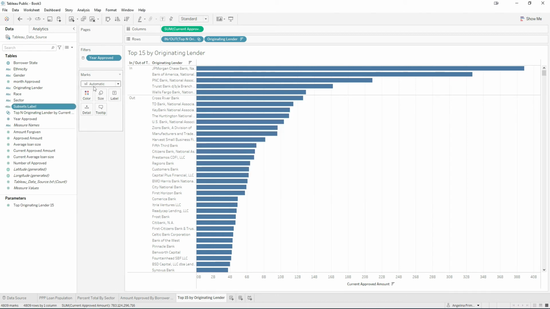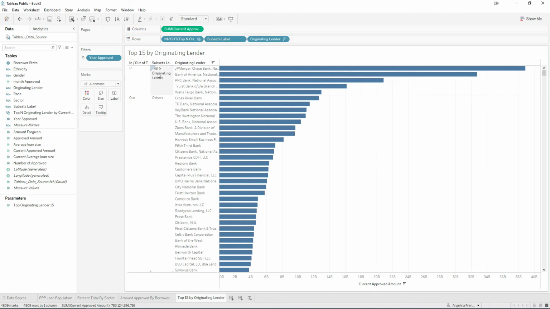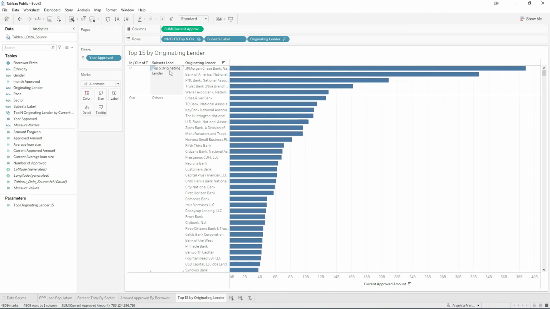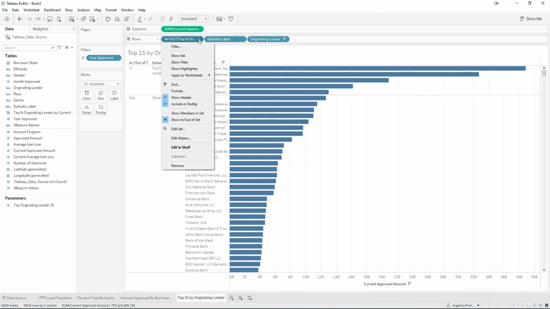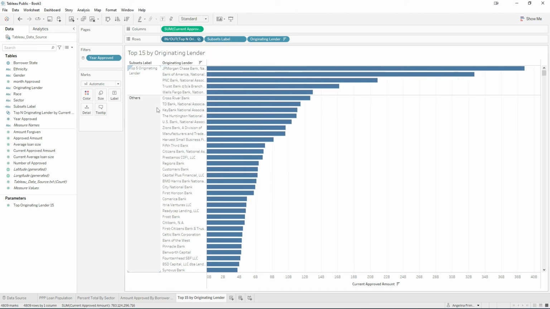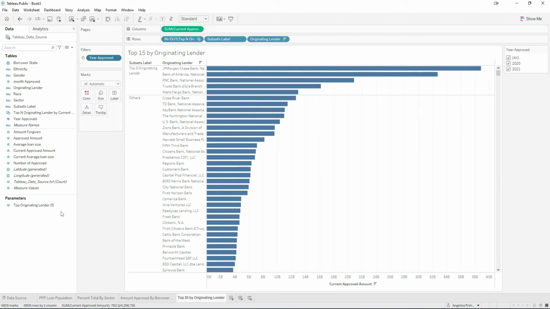So I'll hit OK. Now I'll drag and drop the subset that I just created in between here. Okay, so now this is the label that I want. Top 5 originating lender. Everything else is others. Perfect. So now let me hide this. Click on this in-out subset that we created, our set we created, and uncheck the show header here. Good. So now I seem to have everything that I need. No, not everything, but let me show the filter here. Show filter. And then over here too, I want to show parameter on the right as well. It's looking good so far.